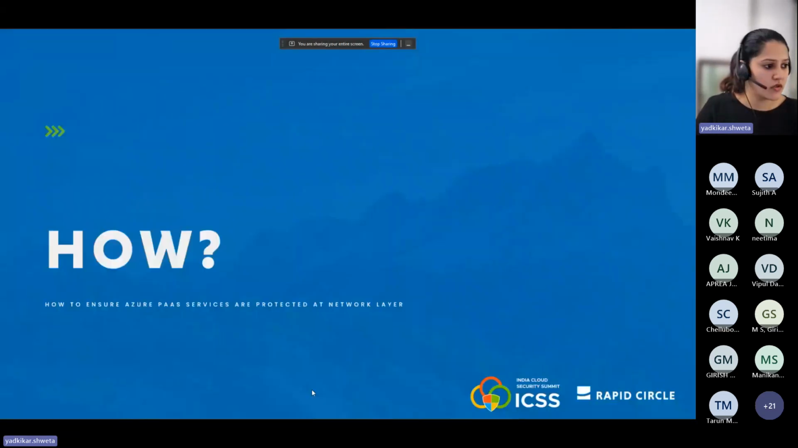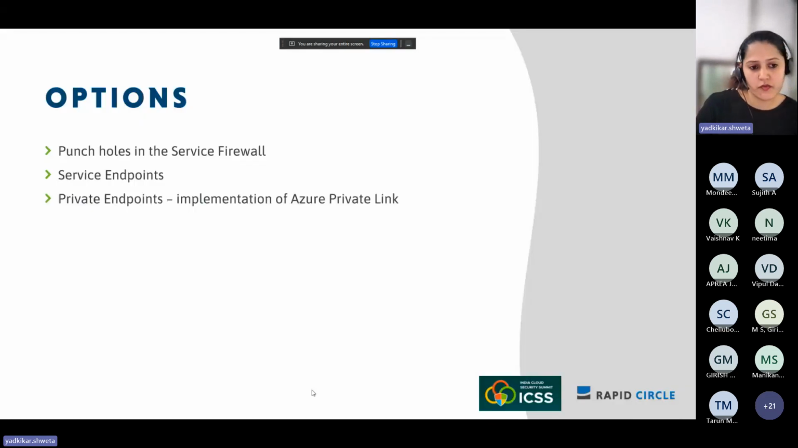So let's just go back to the how. What are the options? What we can potentially do is punch holes in the service firewall. Every service has a firewall setting. Let's say I have created a storage account and I want to upload something to it. I could just whitelist my IP so that I can go to the storage account UI or Azure Storage Explorer and upload a file and be done with it. So that is one way, but it's obviously not a scalable way.